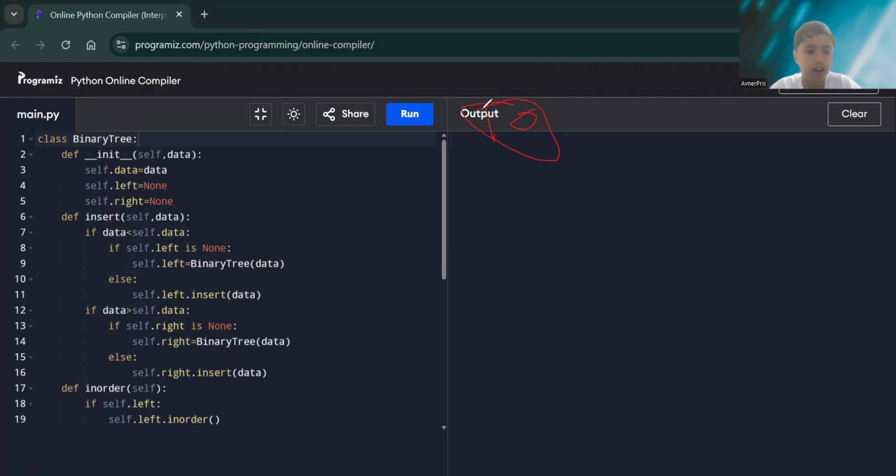Let's say I have a number. Data over here is our root node, the number 10. Self.data is whatever number we're putting in here. Let's say 7. Then that's our left node. If there's nothing in the left node, we can insert 7 here. But if there's, for example, 6, 7 will go on the right side of 6. Same thing for the right node.